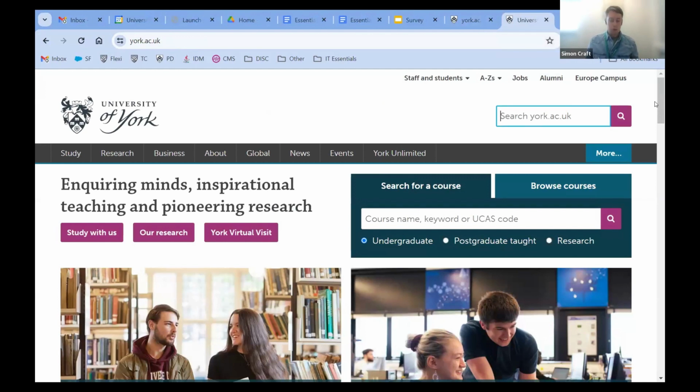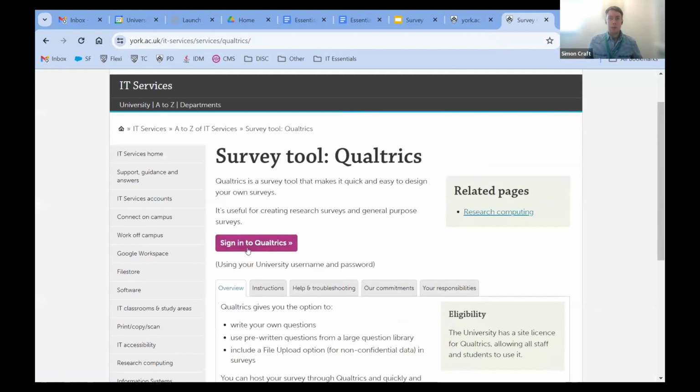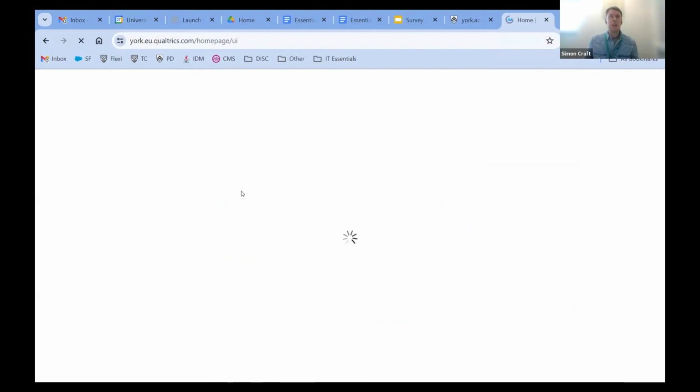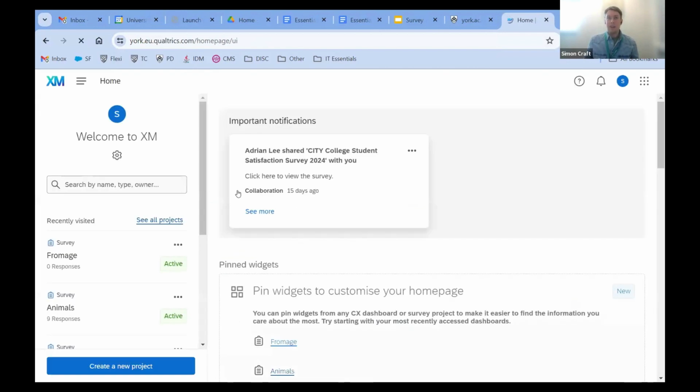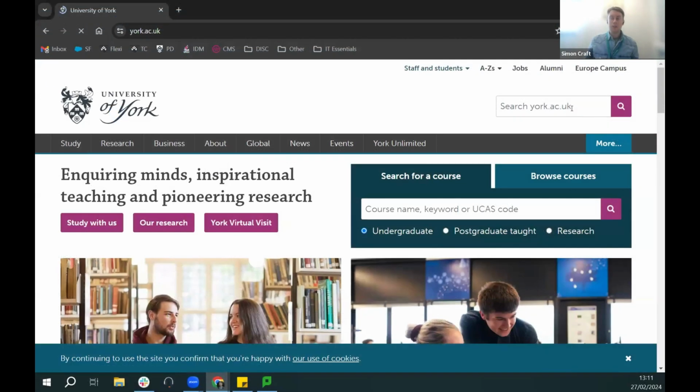The easiest way would just be search Qualtrics on the university website. The top link there, we've got a web page about Qualtrics with this purple sign into Qualtrics button. You can bookmark that as well if it's something you're using regularly. But if you click on that, that's going to take you to a different looking login page. In fact, it's going to sign me straight in because I was already signed in. Let's demo that in an incognito tab, in fact. So I'll do the same again. Go to Qualtrics.